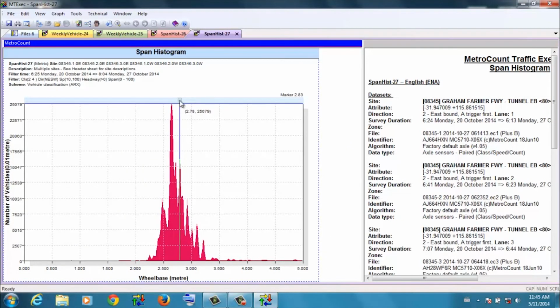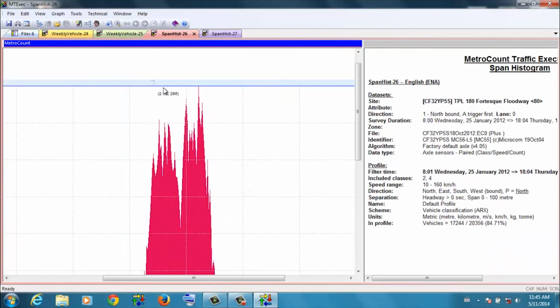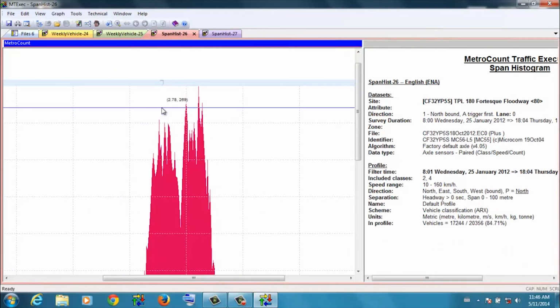Here's another dominant peak at about 2.78 metres. Back here to the outback data, 2.78 metres. And lo and behold, 2.78 metres is clearly on a peak.